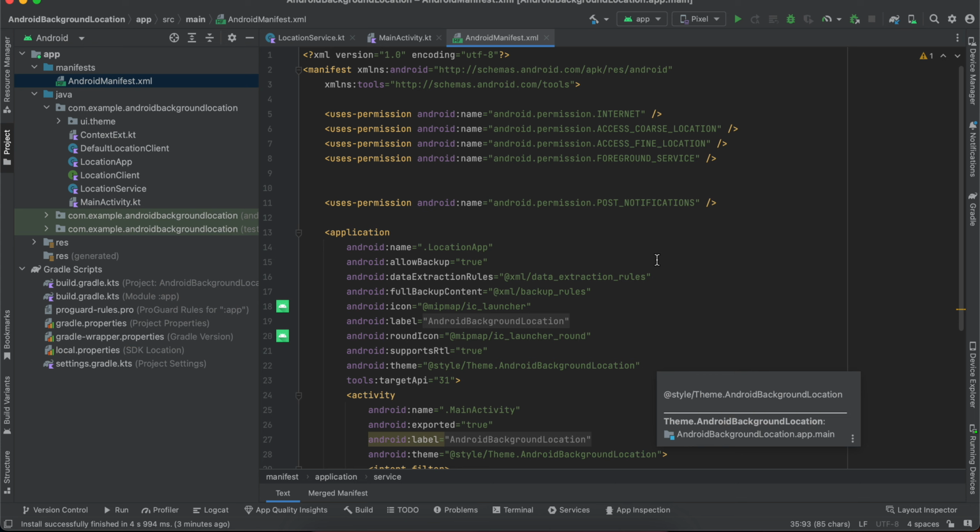Now secondly, I have copied this tutorial from Philipp Lackner. The reason I'm making this video is that I want to show you some changes, as some of the code is deprecated in Philipp Lackner's tutorial. That's why I'm making this video. Otherwise I had no intention of making this.